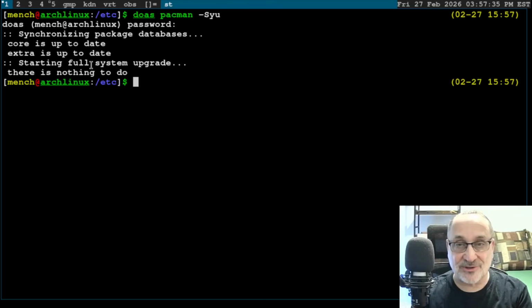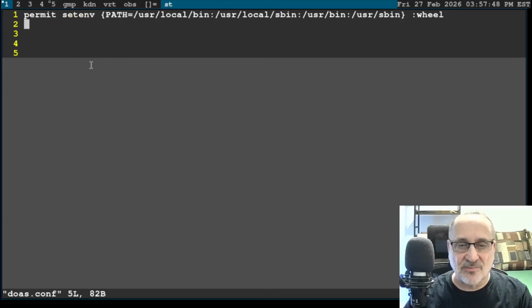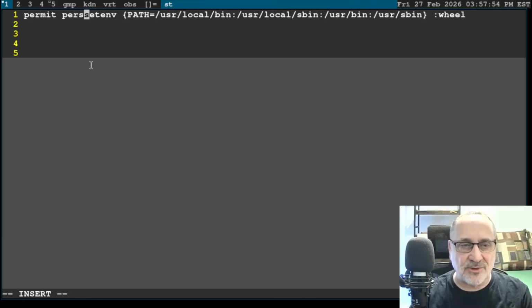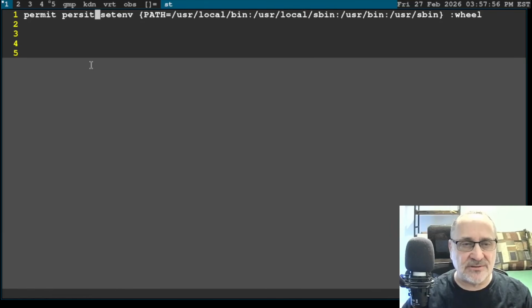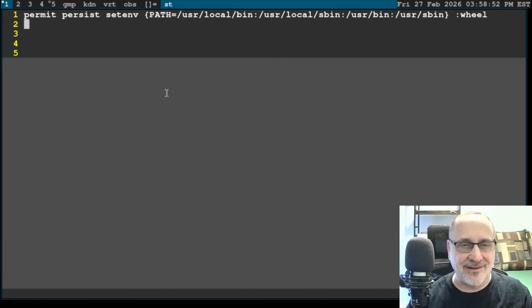So this is more secure because every time you run a command with Doas, you have to put your password in. But if you want to make it work like sudo, then you're going to put the word persist in there. Let's go back in. Let's type in persist, leave a space. And of course, you have to spell persist right. Okay. And let's save it.